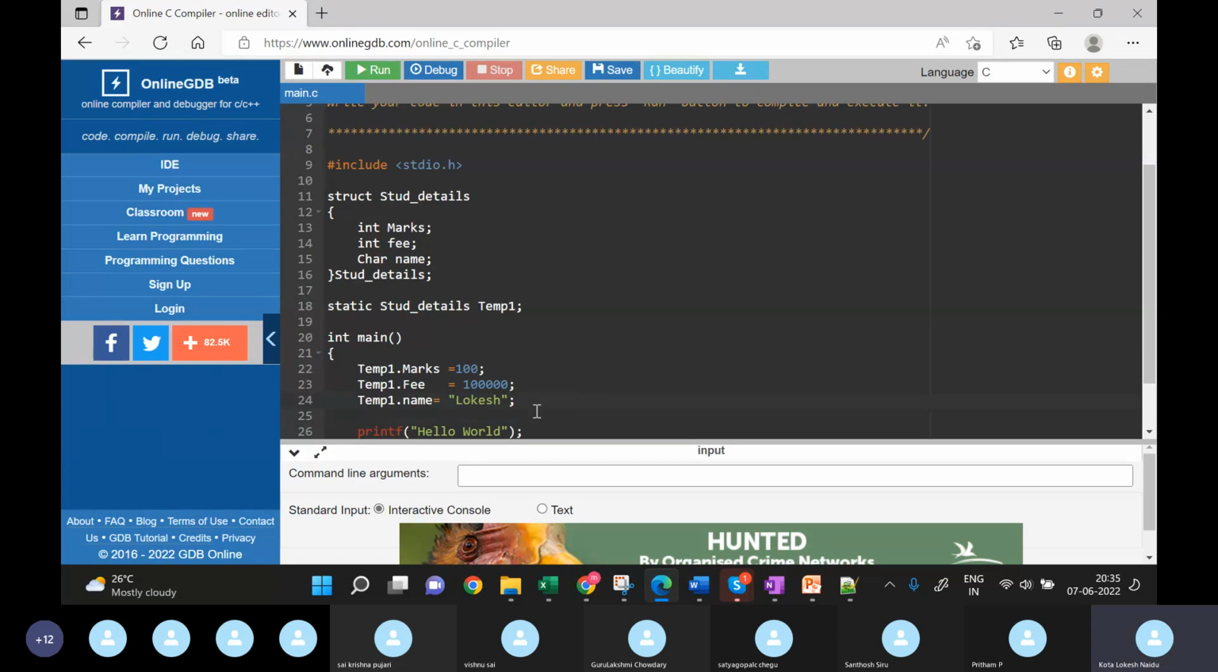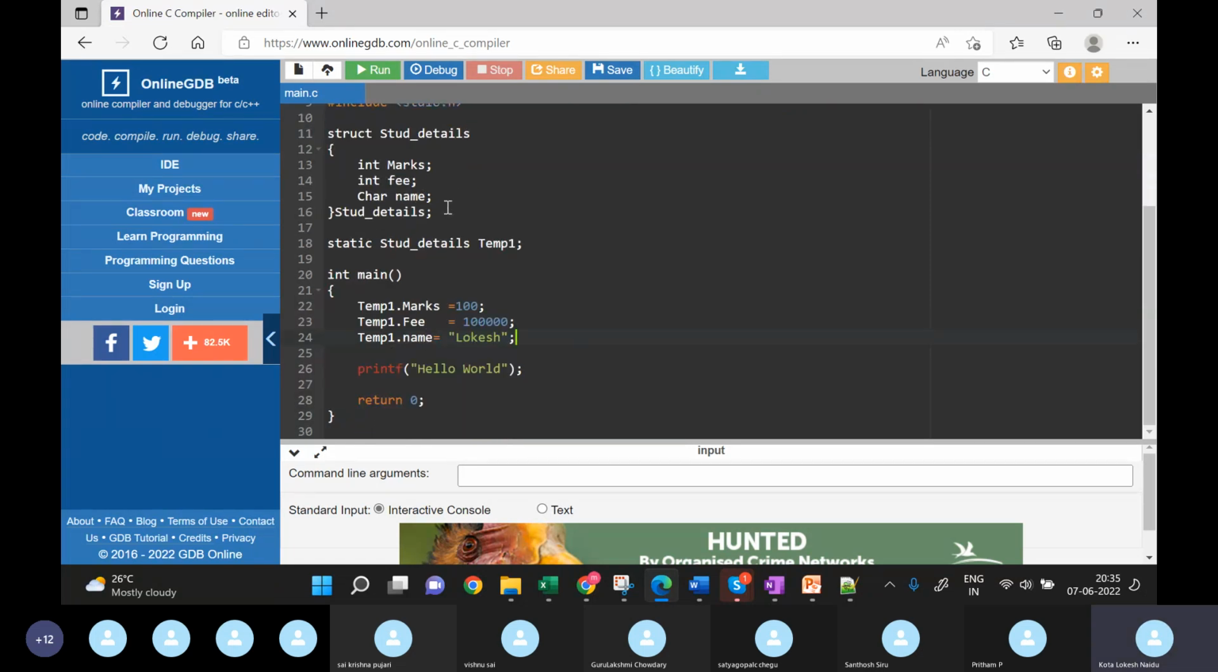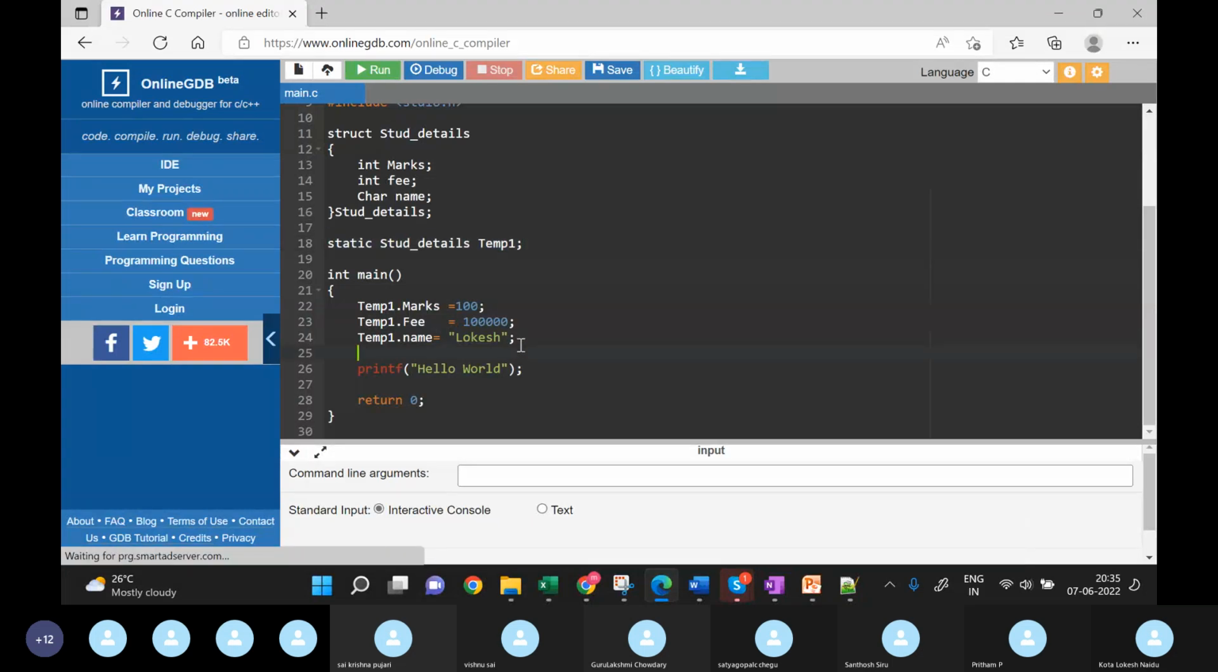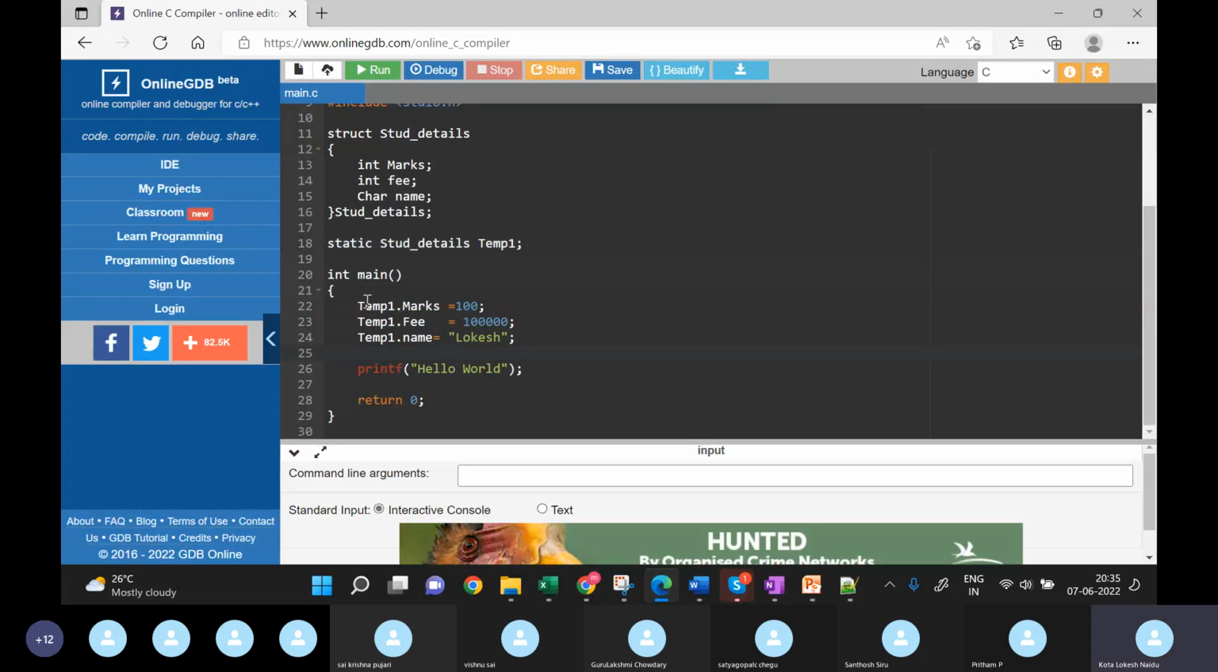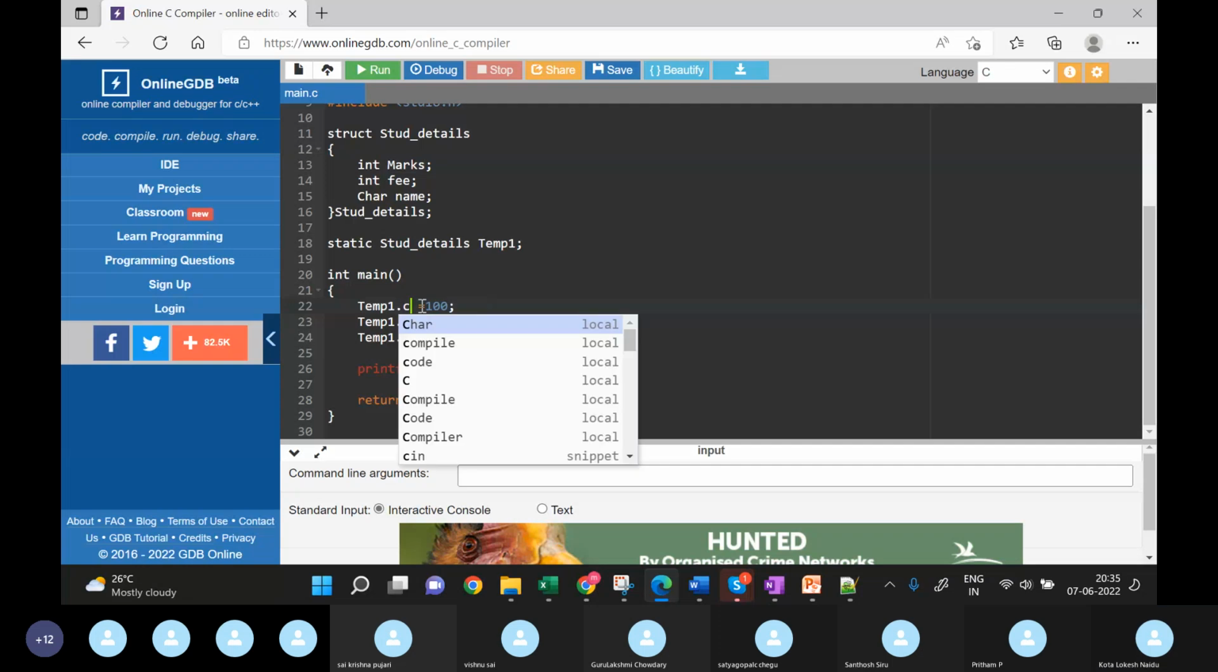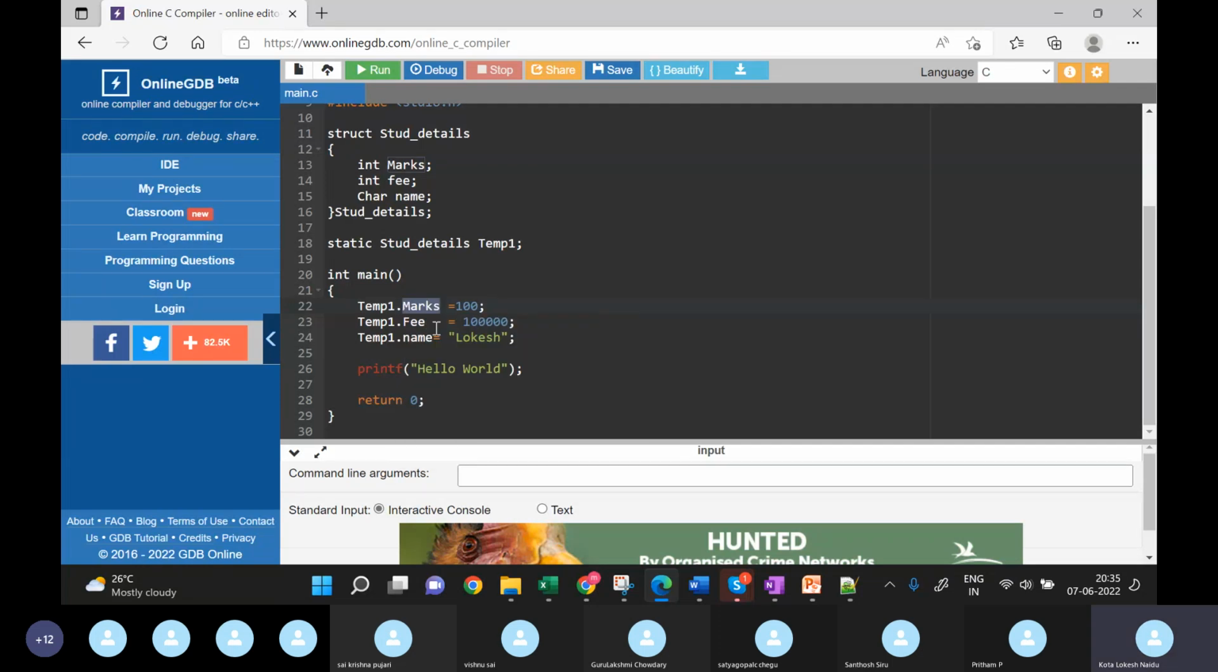Now can anyone tell me why the memory allocation is needed? Student details on temp, you have defined it. Inside temp, you are going to access the marks, fee, and name. To store these values, it requires the memory. That's the reason at the time of definition, it will allocate the memory for it. Now let me print the marks.